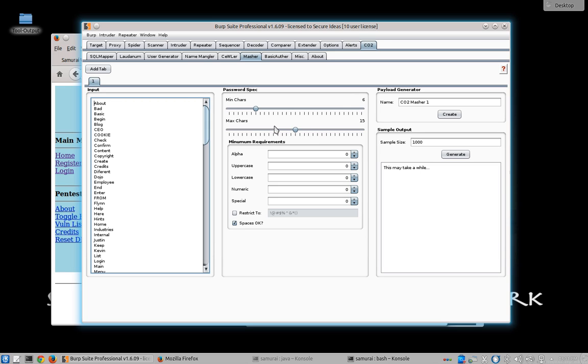So the minimum is 6. So it's not going to give me any passwords that are less than 6 characters. You'll notice we have a lot of words that are less than 6 characters, so it's going to have to combine those with other words. We can also say that we want at least one alpha, uppercase, one lowercase, one numeric, one special, and we'll just leave the default special characters as they are.